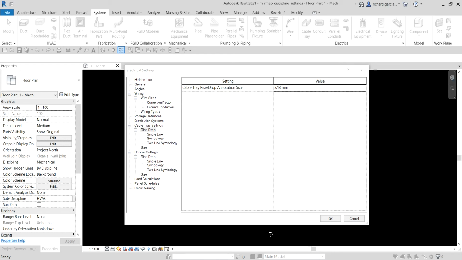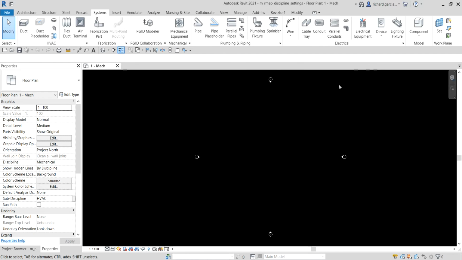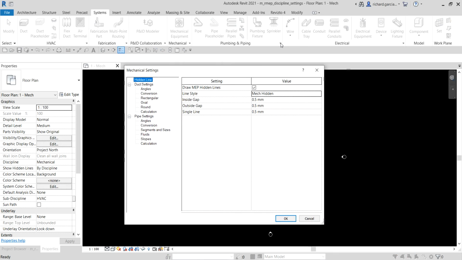All right, so let's say, for example, I will be going back again to my mechanical settings. Okay, so you can remove the duct sizes that are not commonly used from the sizing list. So this prevents these duct sizes from being created when you use size or layout ducts.